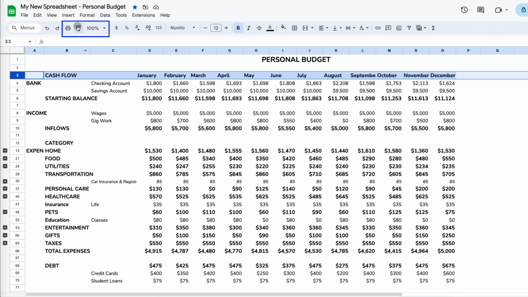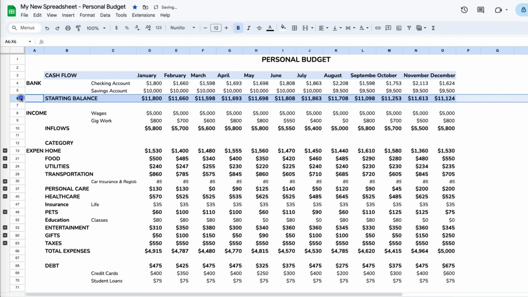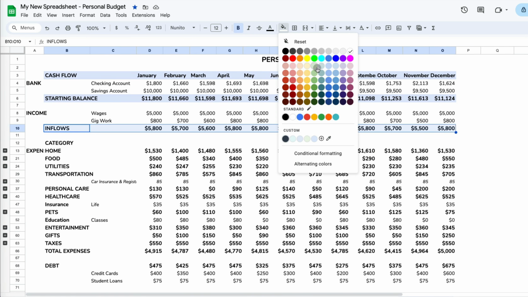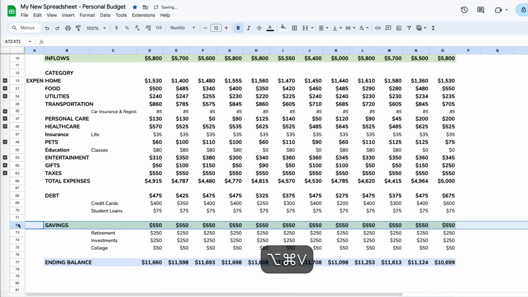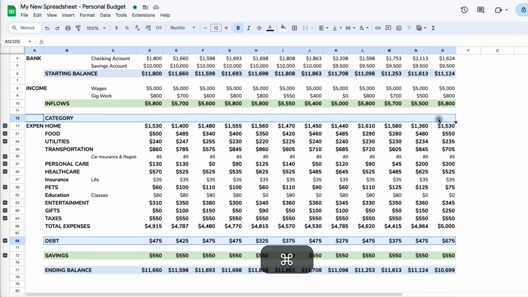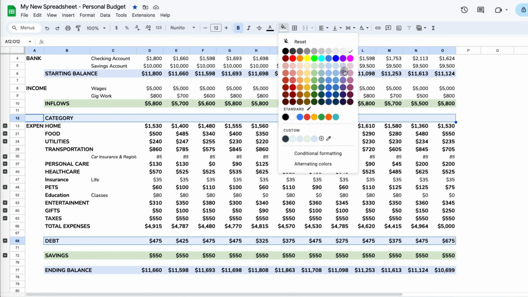Then I'm going to use the Paint Format to paste the fill color to a few other rows with similar data. I will add a light green fill color to my cash inflow and savings headings and light pink to the debt and expenses headings. I try to keep the colors consistent with meaning, so I use shades of red or pink for negative or debt items and green or blue for positive financial numbers.